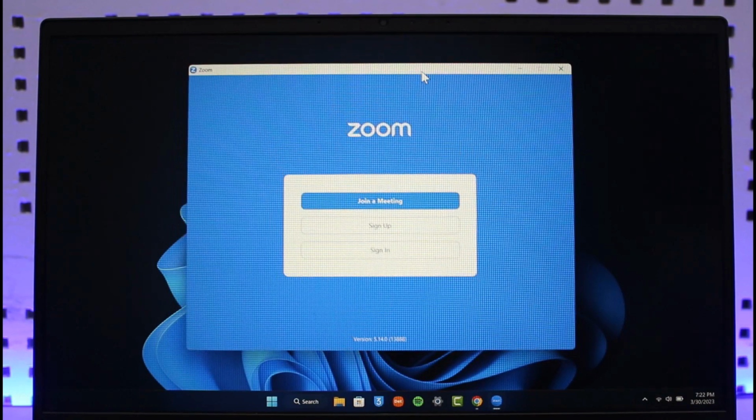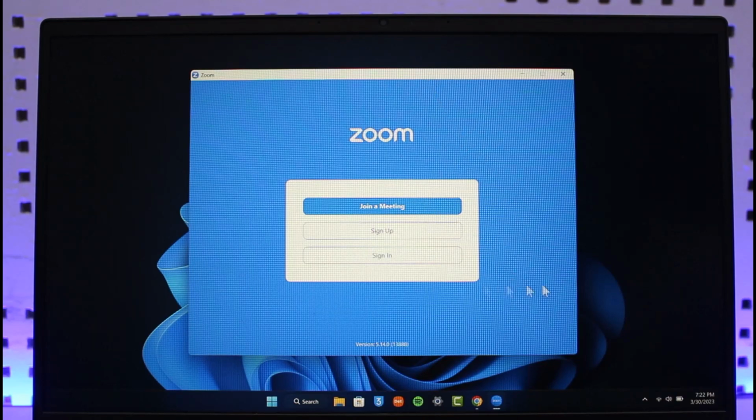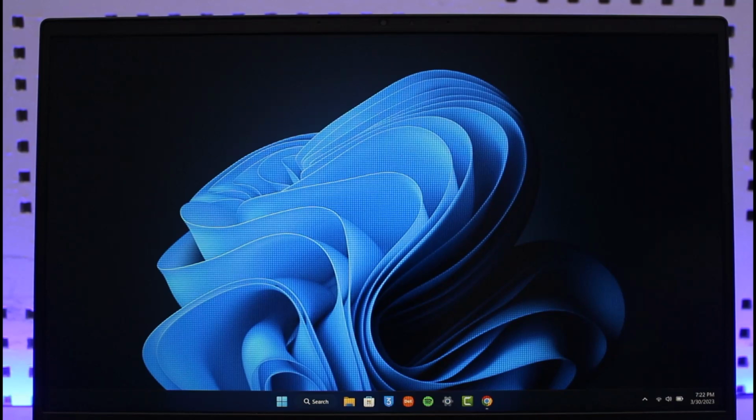Now if you want, you can join a meeting, sign up or sign into your Zoom account as well. This is how you can download and install Zoom desktop client on your desktop or laptop or PC.